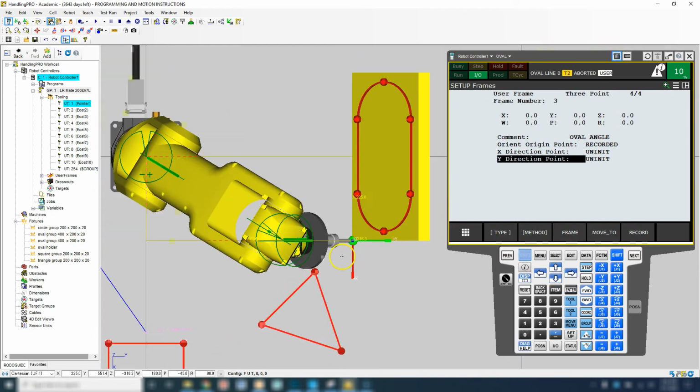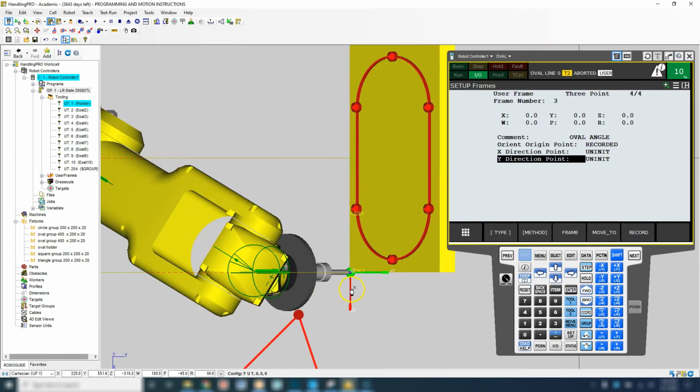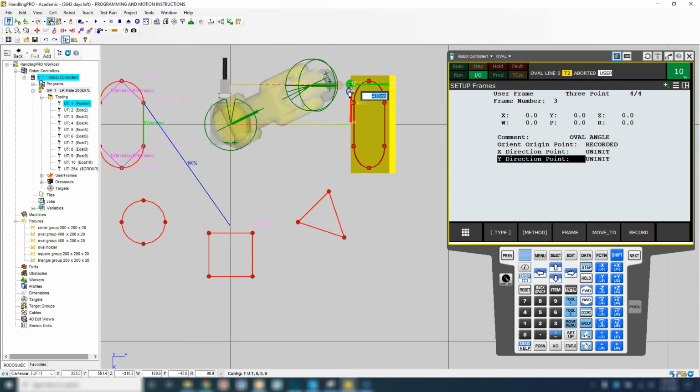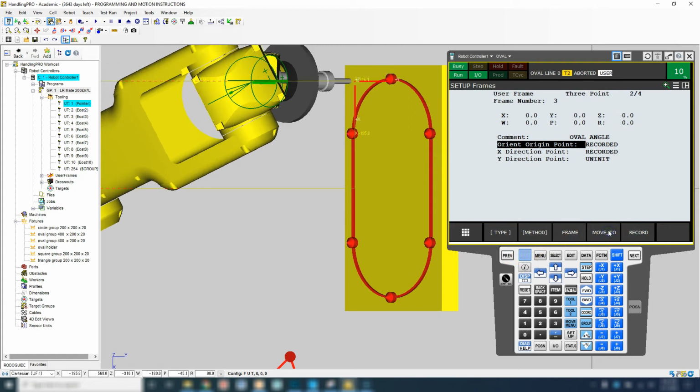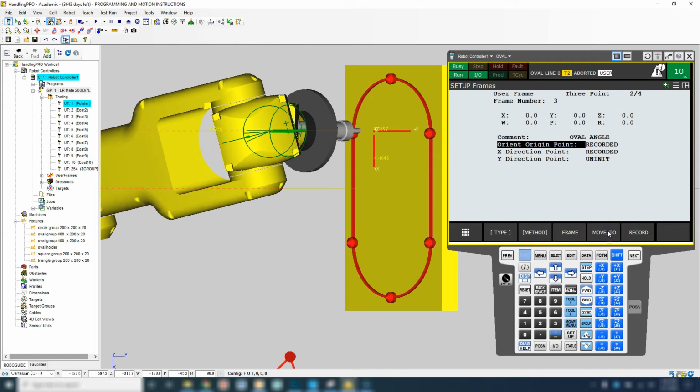Then I'm going to pick my X direction. So I'm going to go all the way to the end. And it looks like 450 is the number. And I'm going to make this my X direction. So I'm going to go record. And then I'm going to go back to my origin. So I'm going to go move to, which will move me back to my origin.